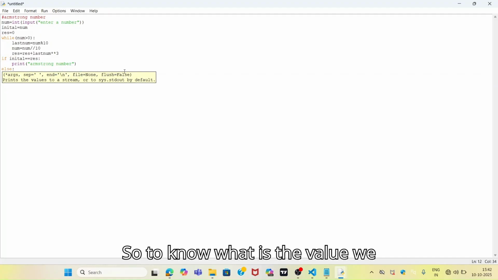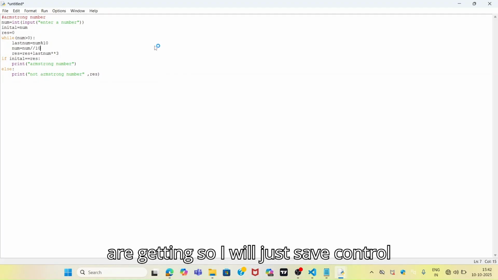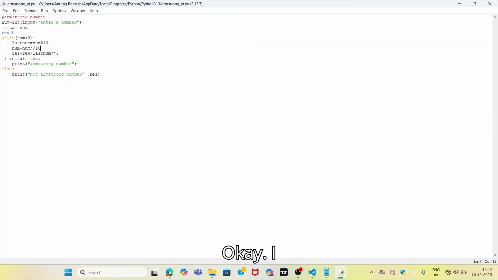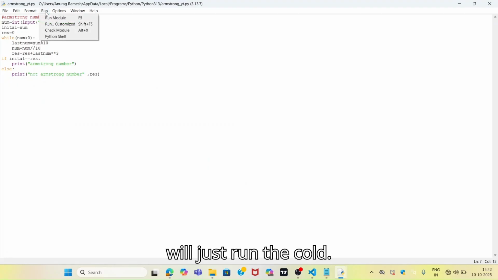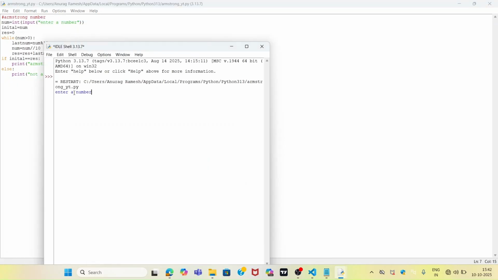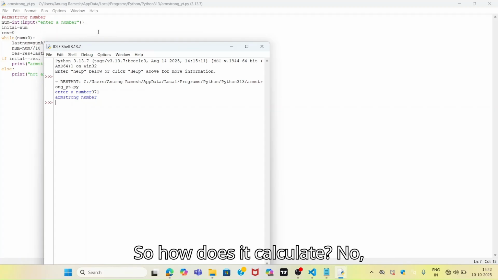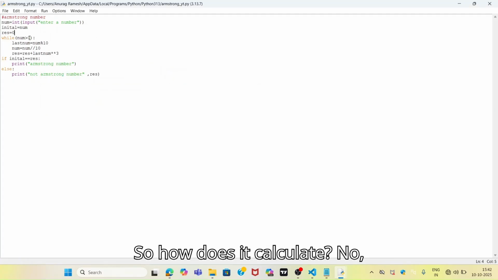Okay. So to know what is the value we are getting, I will just save, Control S, Armstrong, save. Okay. And I will just run the code. I will enter 371 and it is giving Armstrong number. So how does it calculate? Now, just do a dry run.